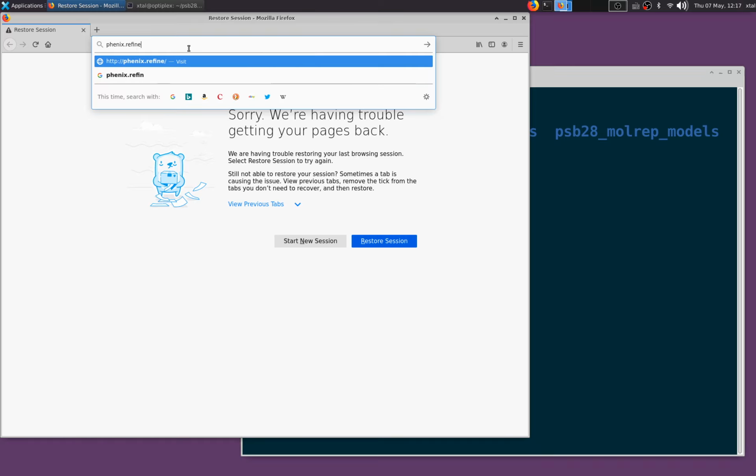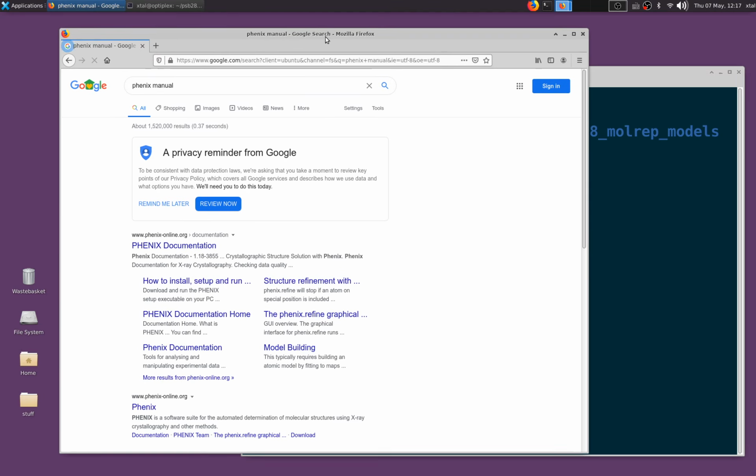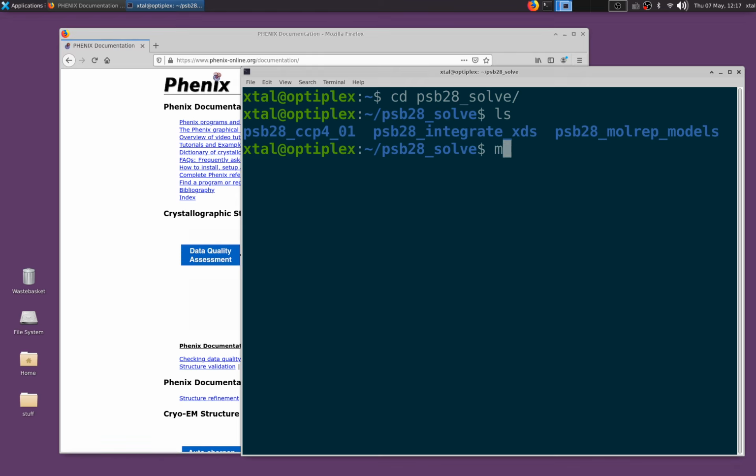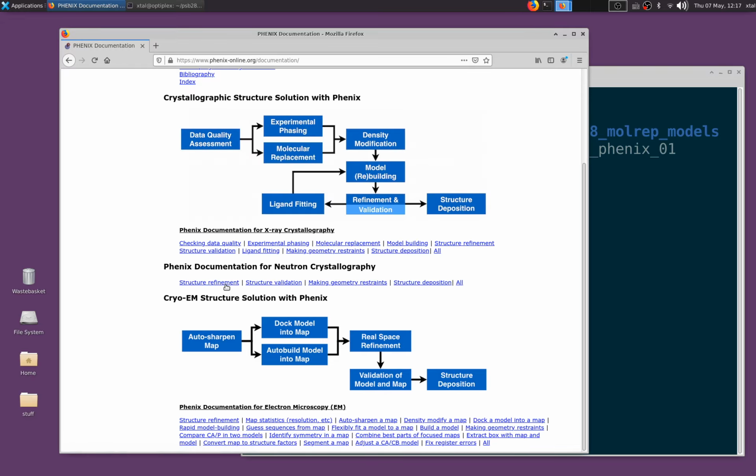I do have a nice Phoenix file set up, but we're starting from scratch, so I'll find the documentation and we'll go from there. So let's make a directory, PSP28 Phoenix 01, and we'll start from the MTZ and coordinates in CCP4 Structure refinements.